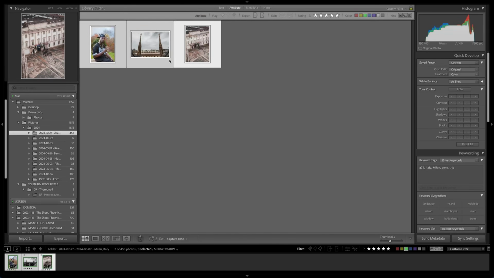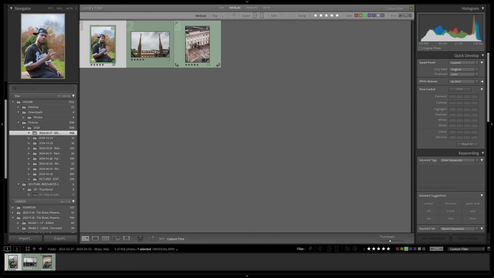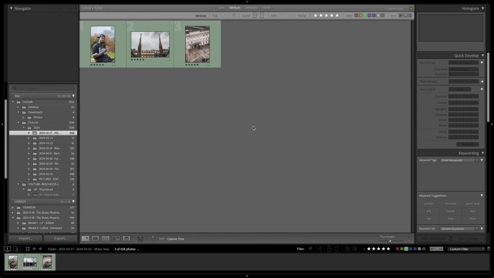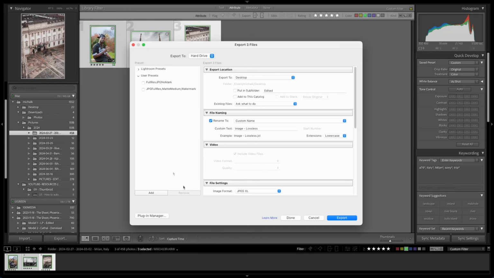Another way is if I hit G for grid and I'm back to the library module, I have my 3 images here. Again, you may have certain filters. So let's say if your images have, let's say, 5 stars only, and these are images you want to export, then you filter it through and then make the selection. Once we have these 3 selected, we can hit export from here.